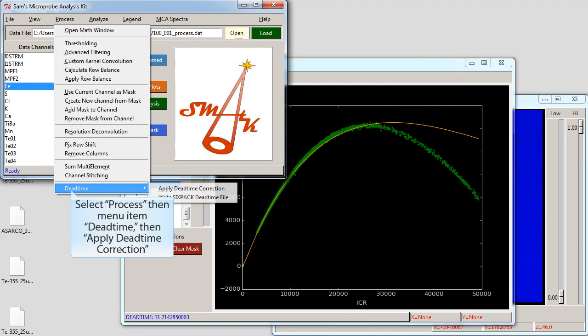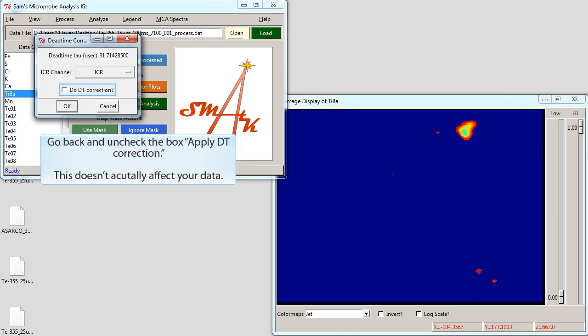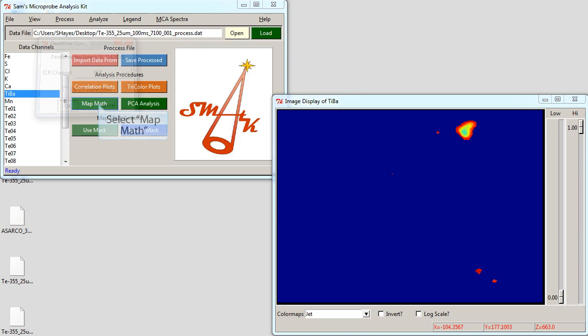Then go back to the main window and select Process, and then menu item Dead Time, and then Apply Dead Time Correction. In the window that appears, check the box Do Dead Time Correction, then click OK. Then go back to the correlation plotter and see if linearity was achieved. Then go back and uncheck the Apply Dead Time Correction box because it doesn't actually affect your data.